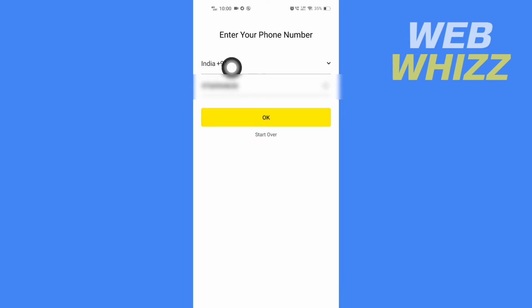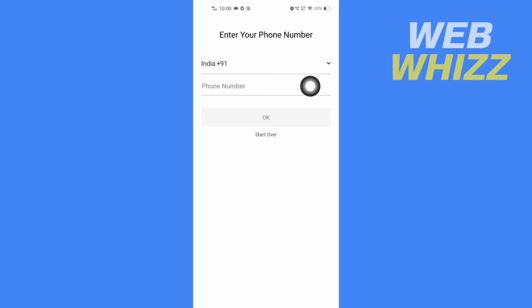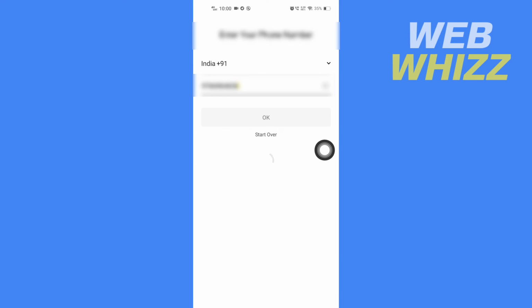Then here first you have to select your country, so tap on it, and you can here scroll or you can search here in the top. Then here after selecting country, enter here your phone number. After entering phone number, tap on OK and tap on OK to confirm your phone number.